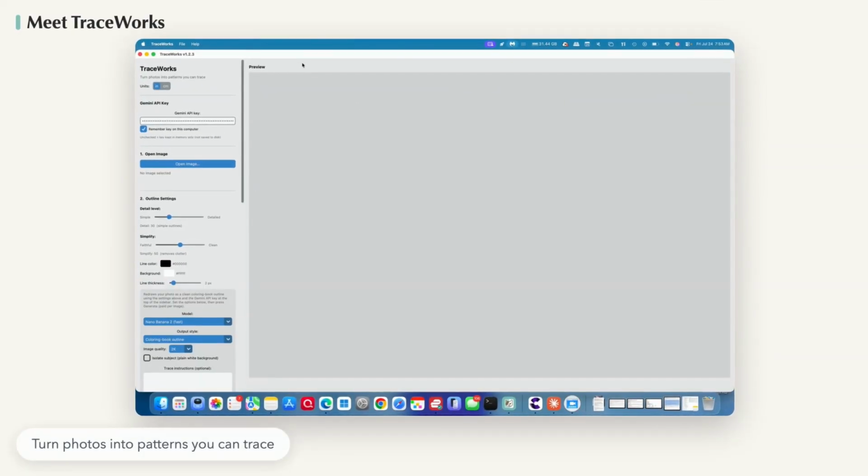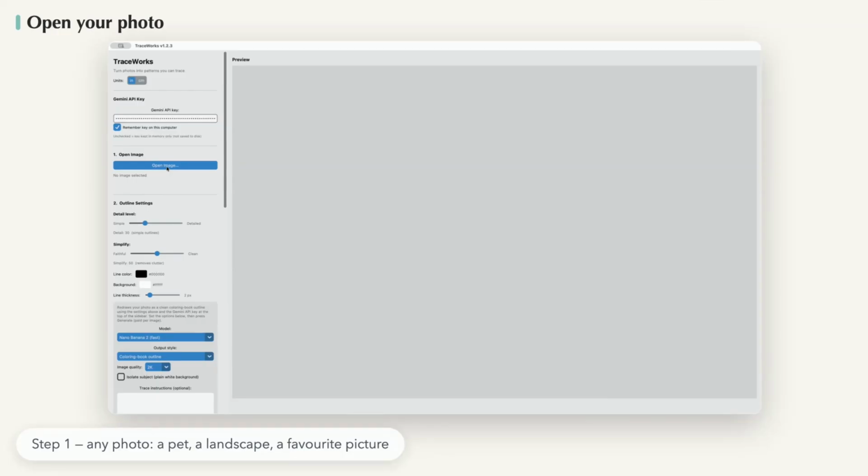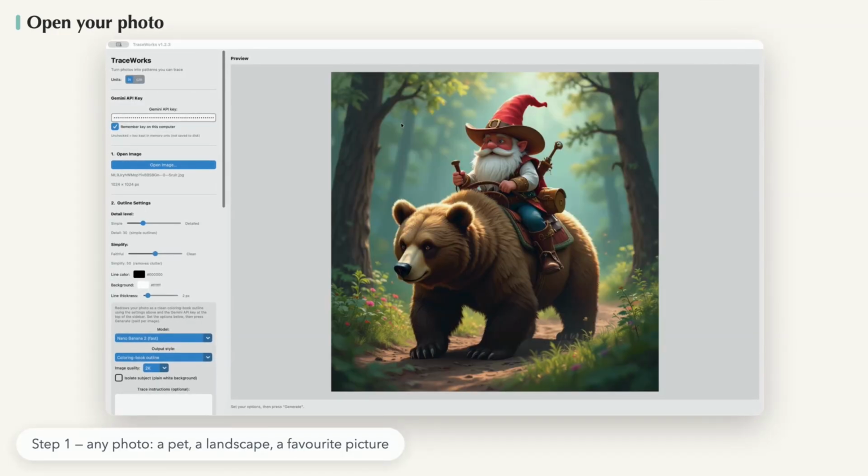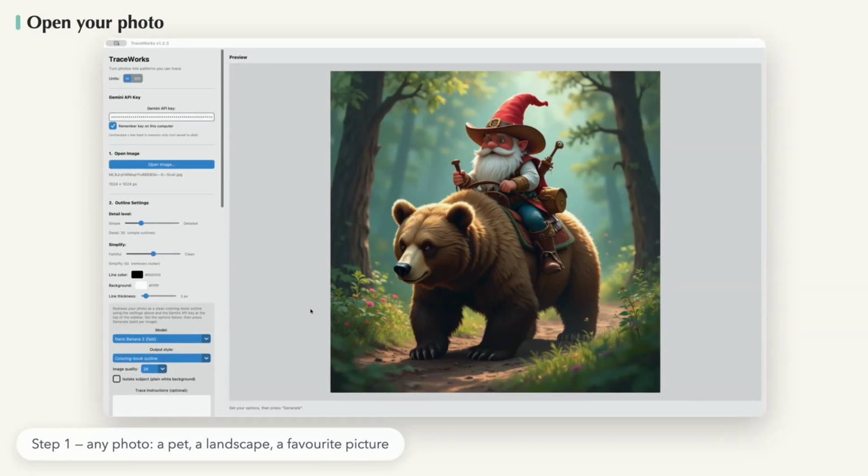This is TraceWorks. One window. Everything's right here, top to bottom, in the order you work. Let's start with a photo. I've clicked Open Image, and there it is in TraceWorks. Next, I will adjust my settings.